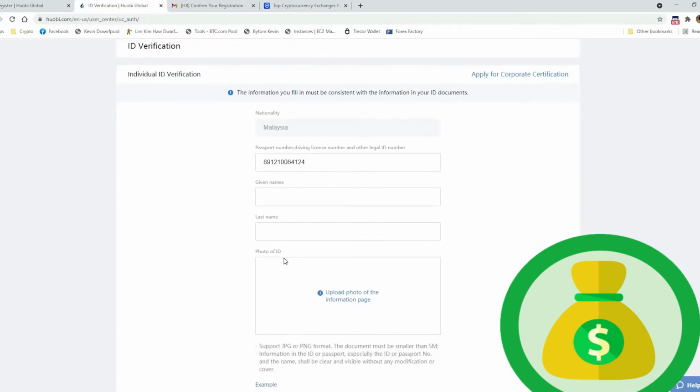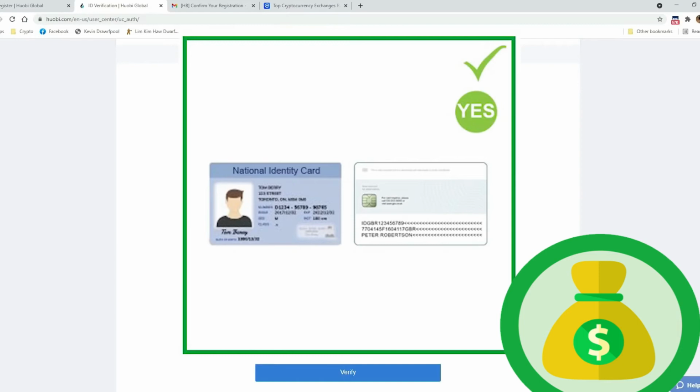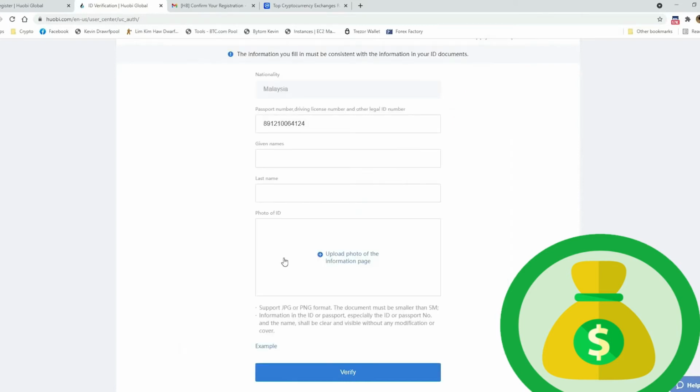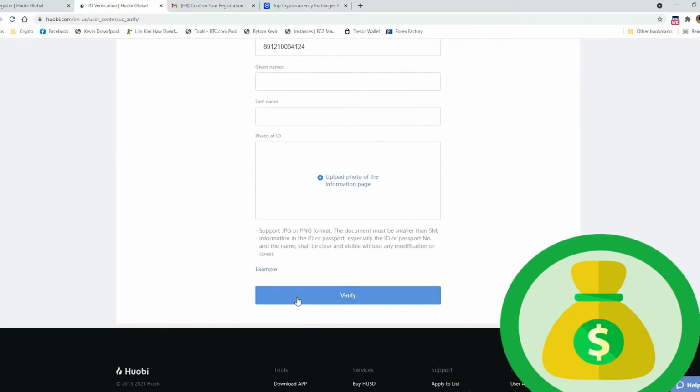Once you have done that, you need to take a photo of your ID card, or maybe your driving license, or your passport, and upload it to this page. So you need to click on this column and just look for the photo. Once you have the photo, just upload it and click verify. This verification will take about a few minutes to a few hours, depending. Once it shows that it's completed, you will automatically get the $10 welcome bonus in your wallet.